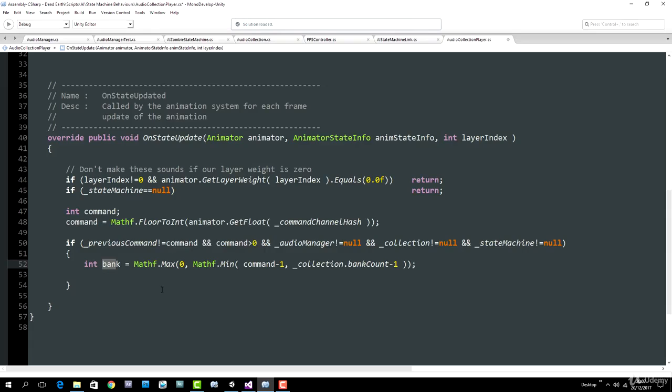But of course, I can't rely on the fact that the value in the curve isn't larger than the number of banks available in the collection. So as you can see, I use the Mathf.Min function to check that we don't overflow the bounds of the number of banks in the collection. So I say I want you to take the minimum value between the bank count minus 1, which is the last bank that we have, and also command minus 1.